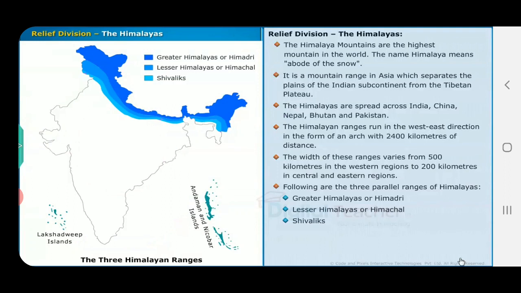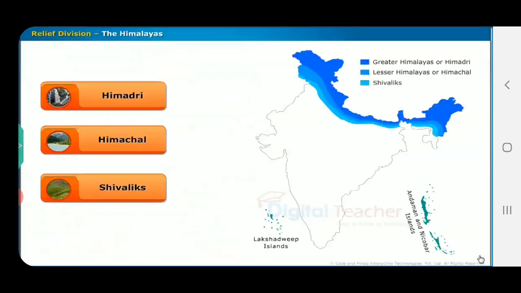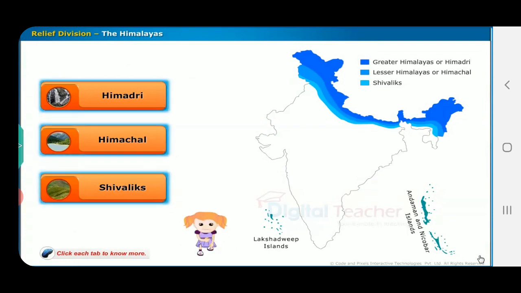Now it's time to know about each range in detail. Let us begin our learning with the Himadri range. Click each tab to know more.